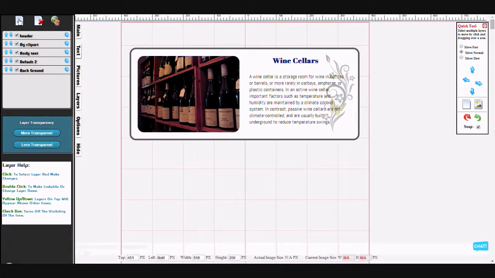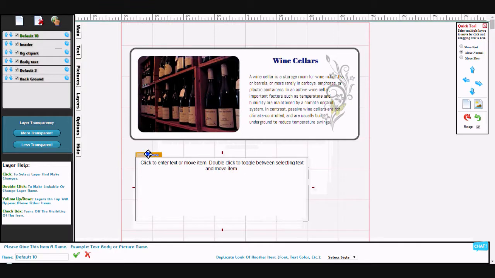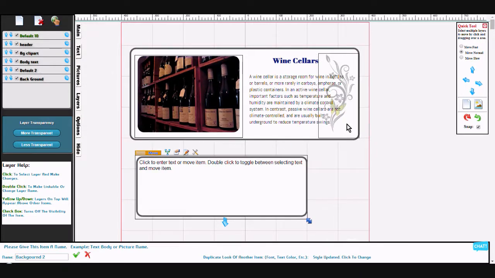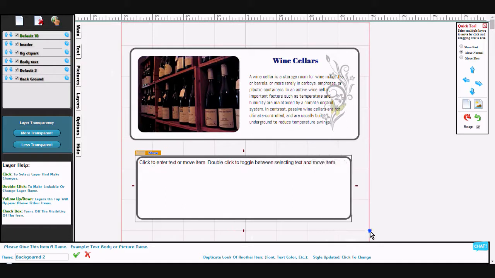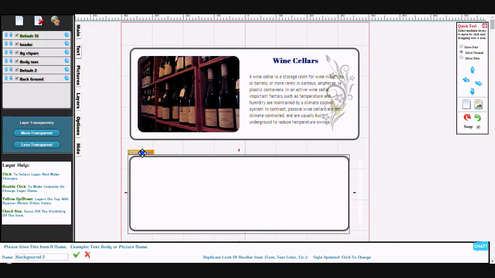So I'm going to create a new layer. I'm going to give it a name. And here I'm going to select the style for the background, which is this binding box. And that just duplicates the style.